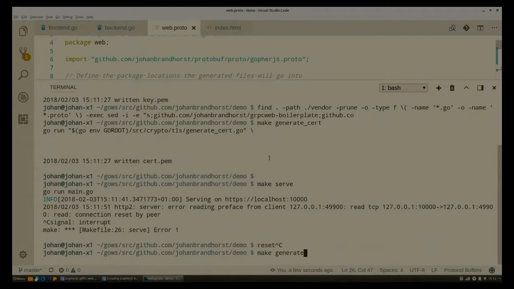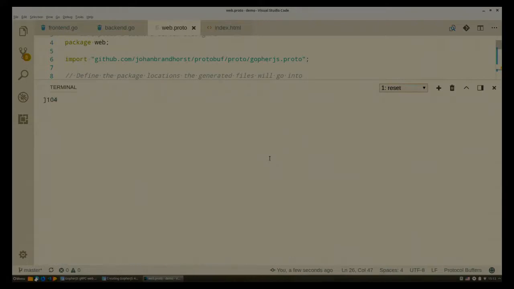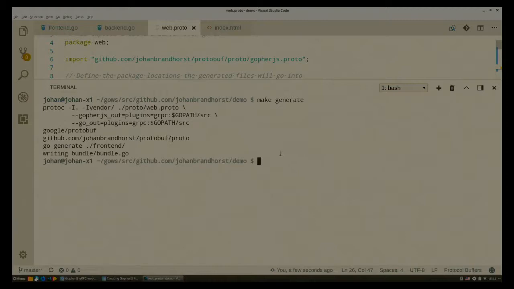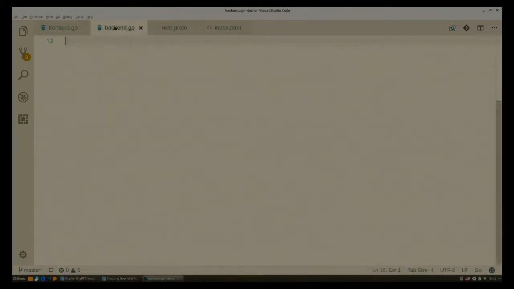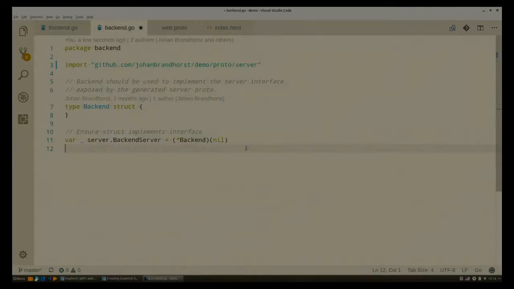Oh, wow. This terminal got messed up somehow. I'm just going to run generate again. That generates the protofiles and also generates the JavaScript and the GopherJS interface. But anyway, we haven't actually done anything in the implementation of either side yet.